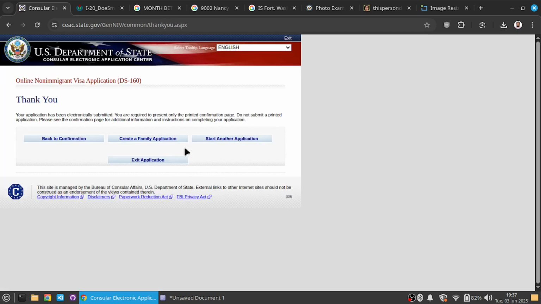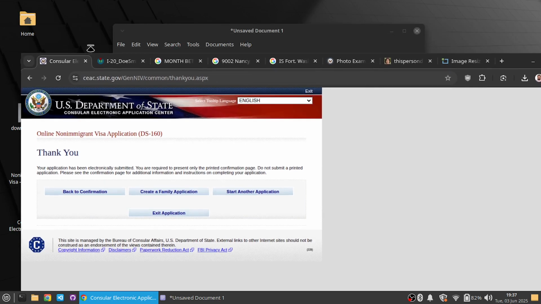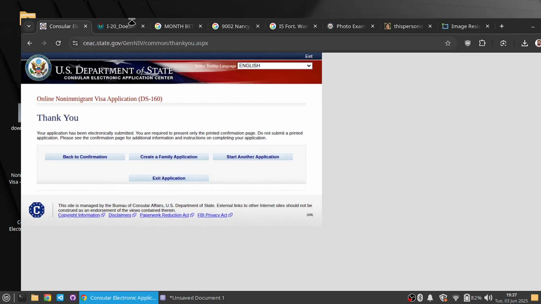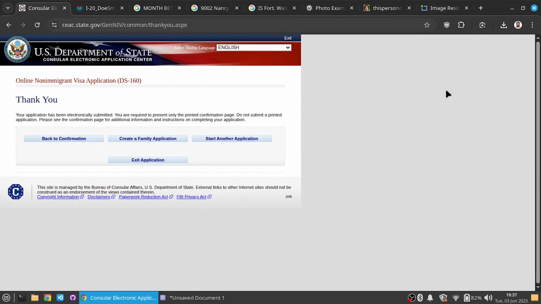So that's it. Thank you very much. You can now just exit it or create another DS-160. This is how you should fill up your DS-160 form if you are an F1 student.